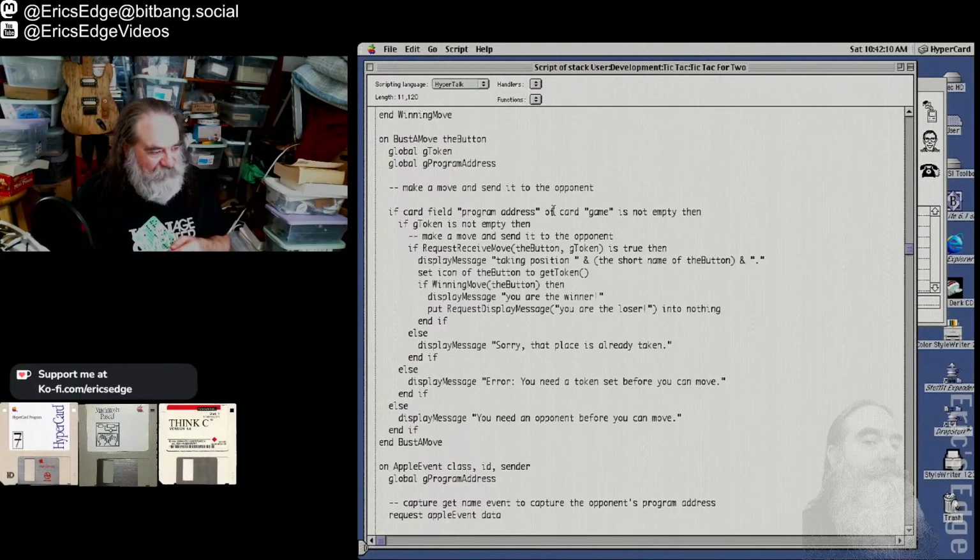This is when you click on a button, it calls bust a move. So this function makes sure, this should be the global, if card field program address of card game is not empty. See, I didn't have a global at one time, so it should be checking this. So here's a bug in the code. Well, it's not really a bug. I mean, it works just fine. If program address is not empty, if token is not empty, you can move.